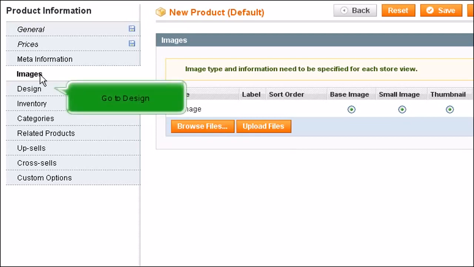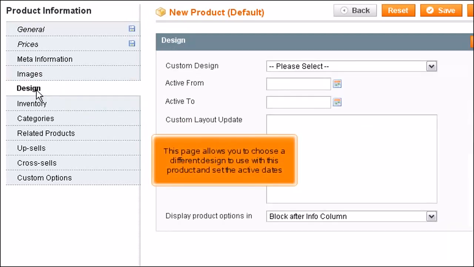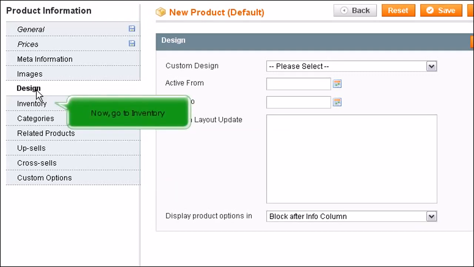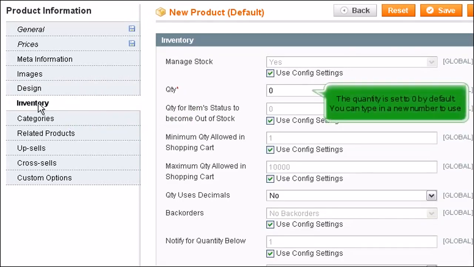Go to Design. This page allows you to choose a different design to use with this product and set the active dates. Now, go to Inventory. The quantity is set to 0 by default. You can type in a new number to use.